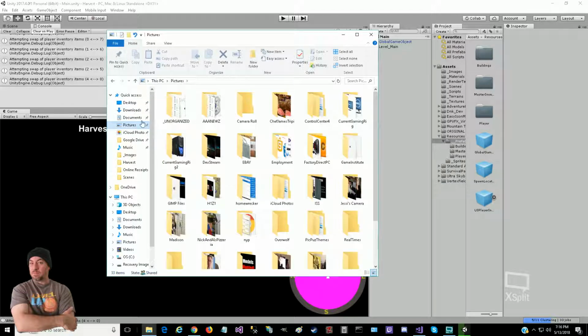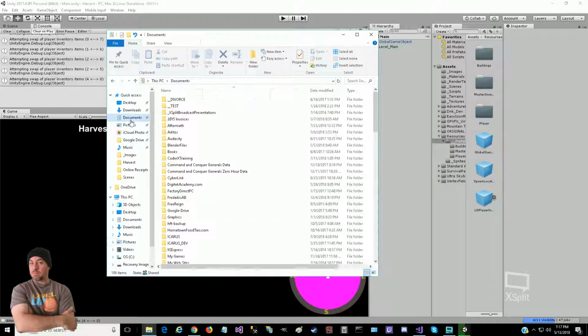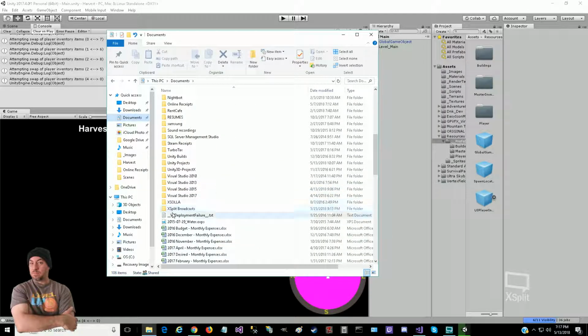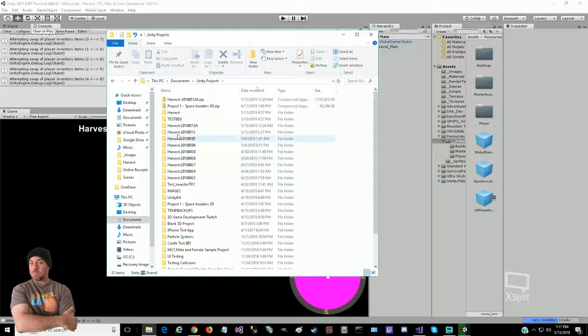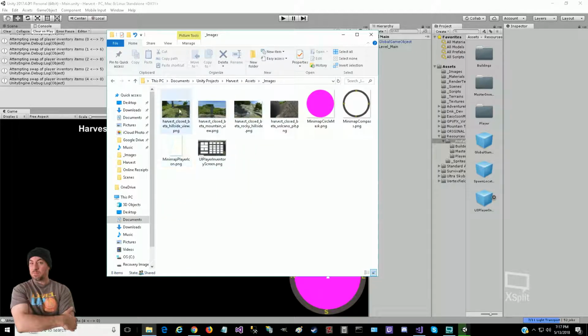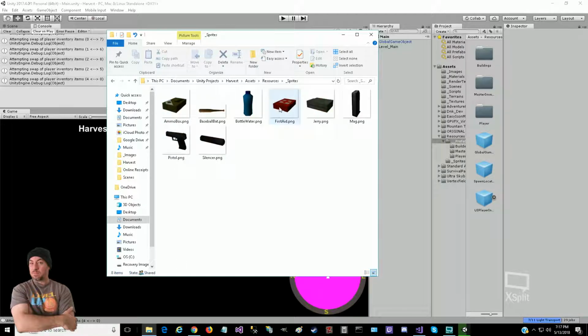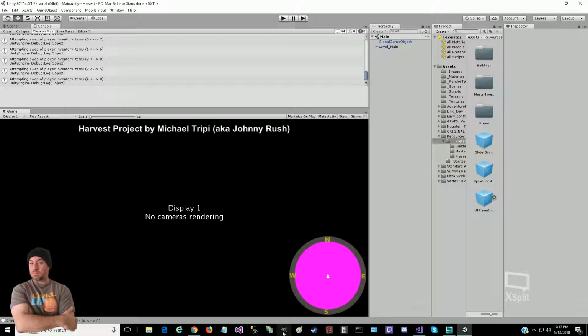So let's see what we have here. We got pictures, Unity, art. Next, we're going to have to go into Documents, our Unity projects. Go to our Harvest project, our Assets, our Images. No, that's right. I moved that stuff to Resources, Sprites. Okay, so this is our typical square. Let's see, it's a 256 by 256. So what we're going to do is go into my favorite paint program, GIMP.